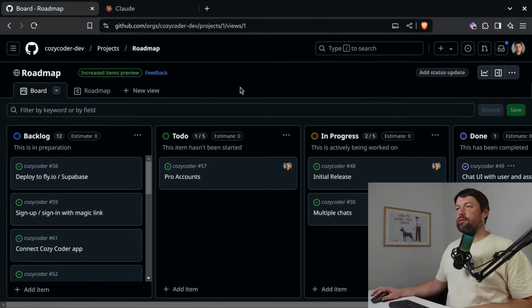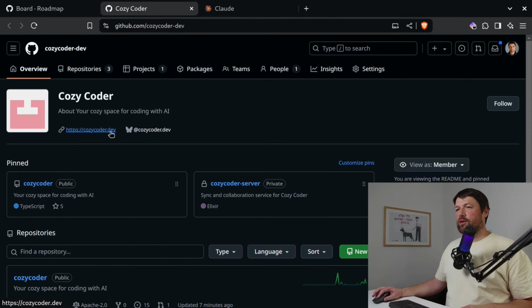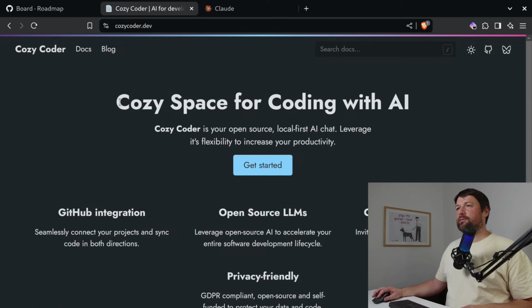One thing that has changed in the last week is that I've set up a public roadmap for my Cozy Coder project. If you don't know about my Cozy Coder project, feel free to go to cozycoder.dev and you'll find a little bit of information. This is about a coding space with AI. So yet another AI tool out there, of course.